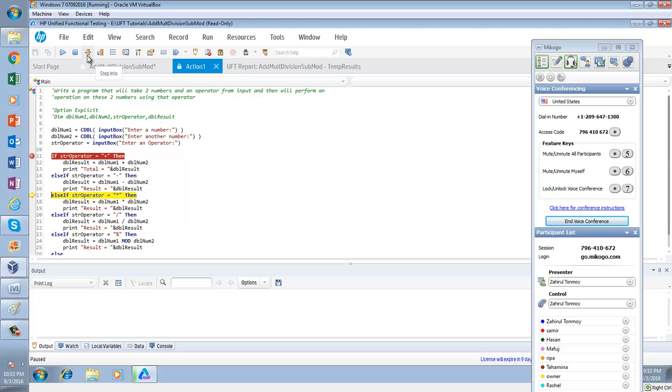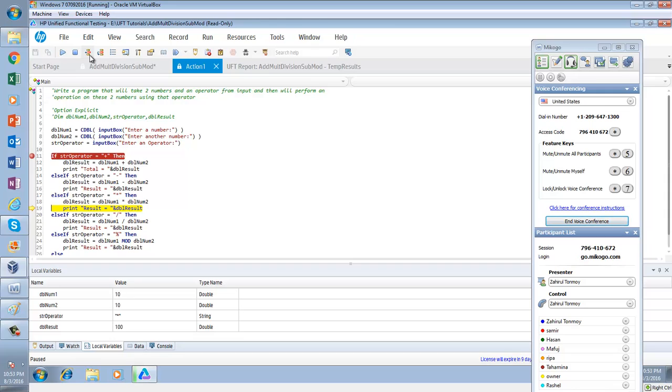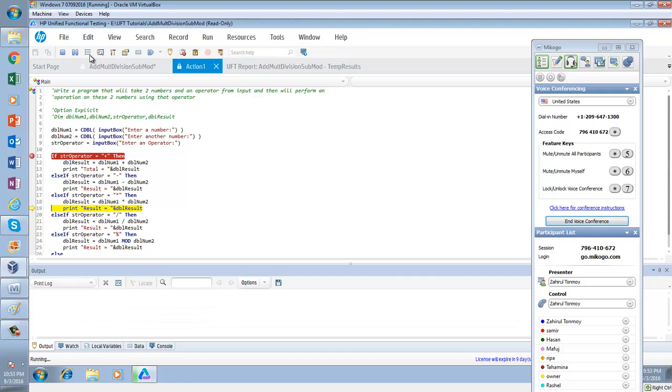Now if you execute this line, as our local variable str operator is multiplication, it is coming here, calculating the multiplication result, and then printing the result. Okay, so let me do one more execution of this one.